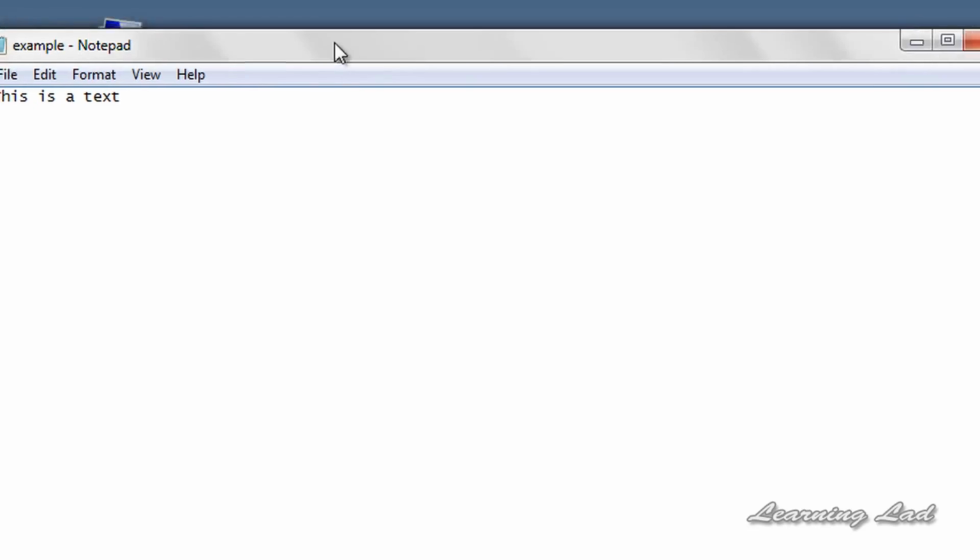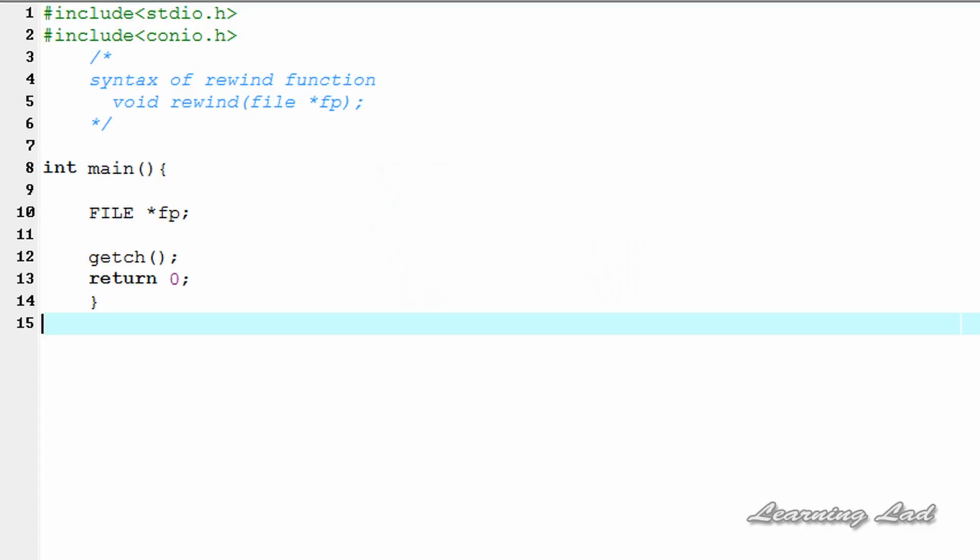So the use of this rewind function is this: once you have processed a file, the file position indicator will be incremented and will be at a certain point, and if you want to process that file from the beginning, you need to move the file position indicator to the beginning. You can close that file and open it again, but in C you can use this rewind function to reset the file position indicator to the beginning. So that's the advantage: you don't need to close the file and open it again.